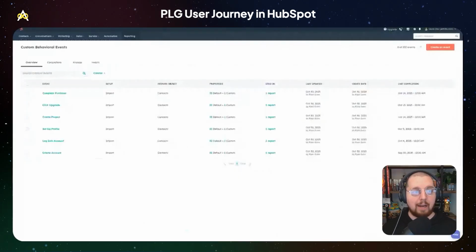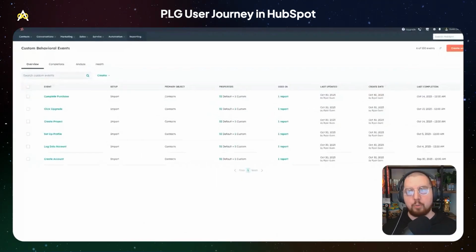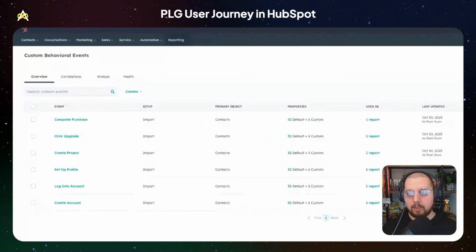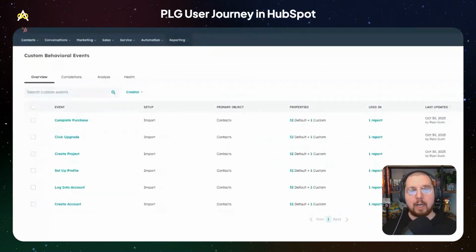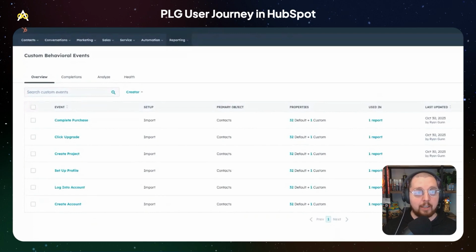Something that you'll have to do when you're connecting your product data to HubSpot is have a place within HubSpot to put them. So that's where custom behavioral events come in. A custom behavioral event is just an activity that's going to show up on a contact timeline. So when your users take certain actions, such as creating a project within your tool or logging into their account, that will show up alongside activity like a website visit.